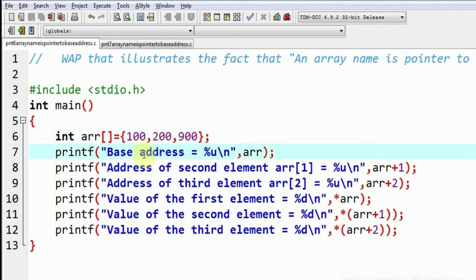So when I print base, suppose I want to print the base address of this array, what I will do is I will write base address is equal to %u, and here I am going to print the name of the array, which happens to be arr. So what it will print is the address of the very first element, of course, which is called base address. Now we have learned about pointer arithmetic also.